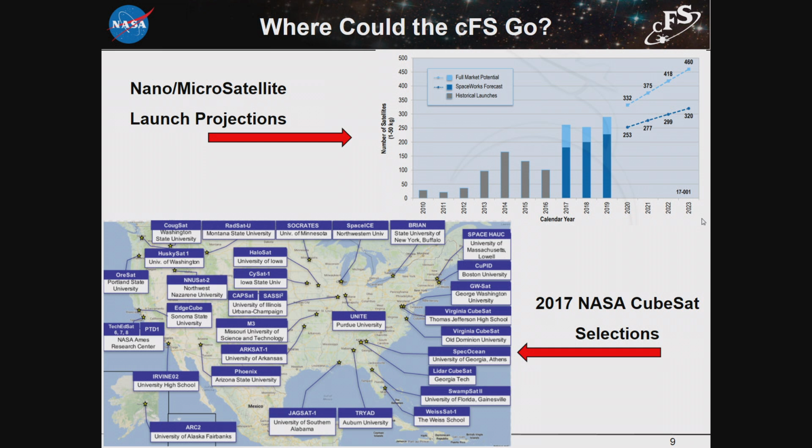And then this was the NASA CubeSat selections for 2017, and they've really expanded their CubeSat initiative. And they've been doing that, I don't know how many years now, but we're definitely making some inroads into the CubeSat world.